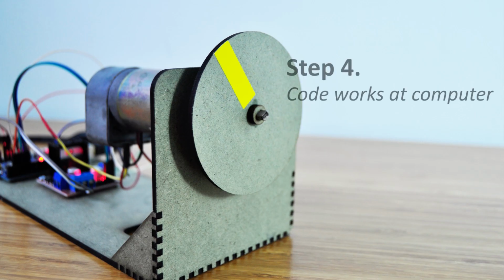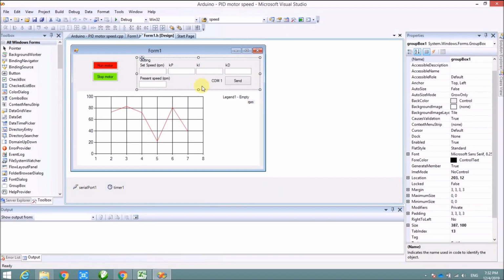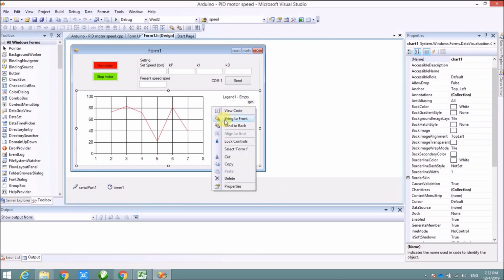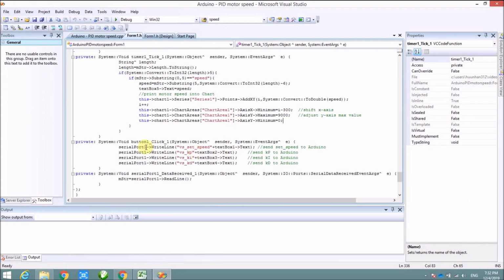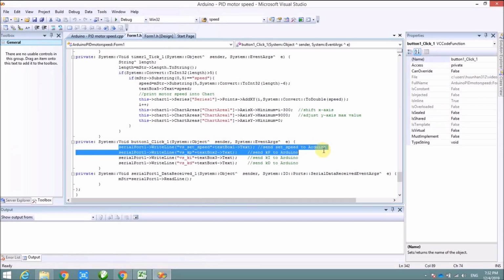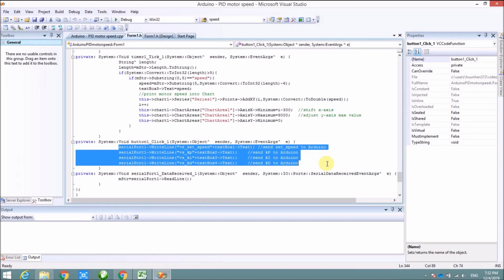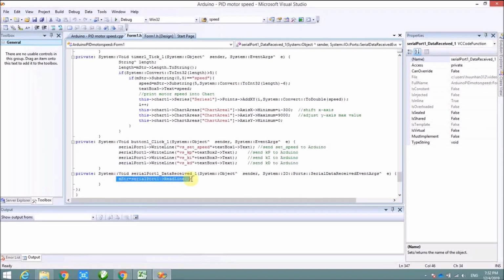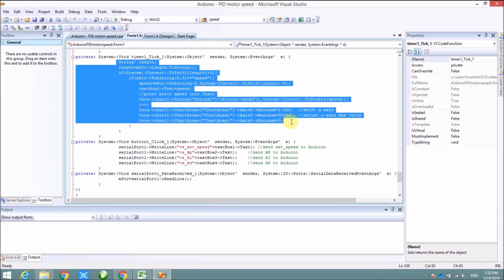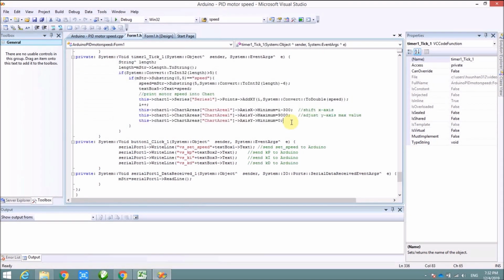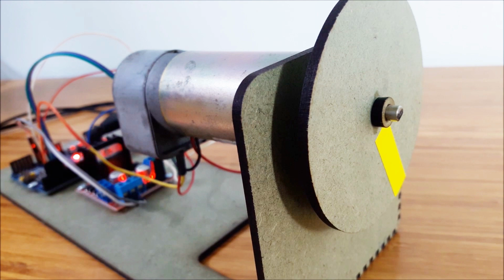Step 4. Code works at computer. Visual Studio 2008 is used to make HMI program in which 1. Send speed setting to Arduino UNO. 2. Send PID gain to Arduino UNO. 3. Receive motor speed and show on graph. Note that communication between Arduino UNO and Visual Studio by COM communication. The code can be downloaded at the description section of this video.